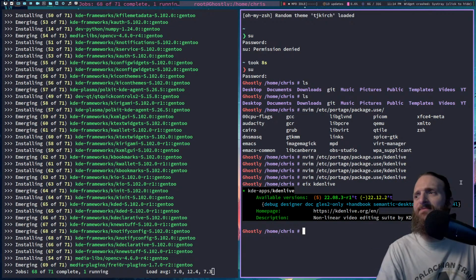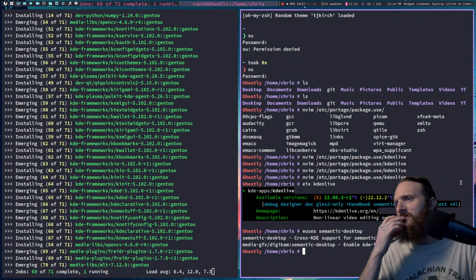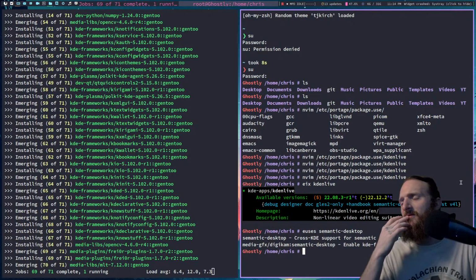What is semantic desktop? He uses semantic desktop? Cross KDE support for. Okay.